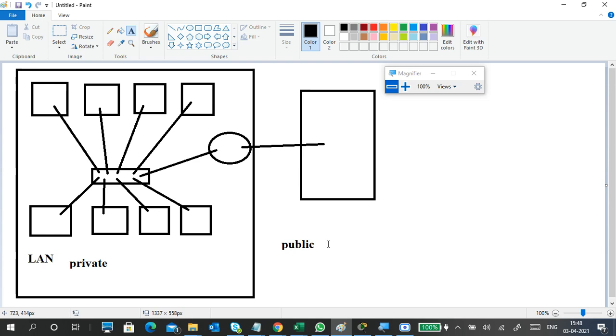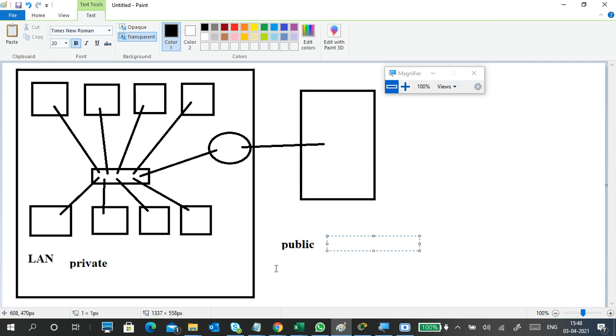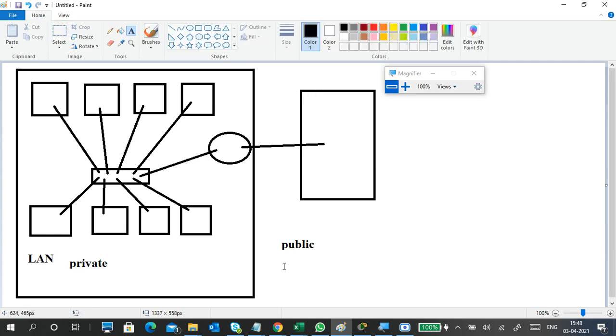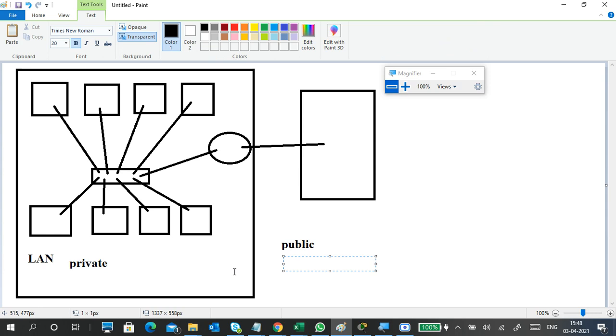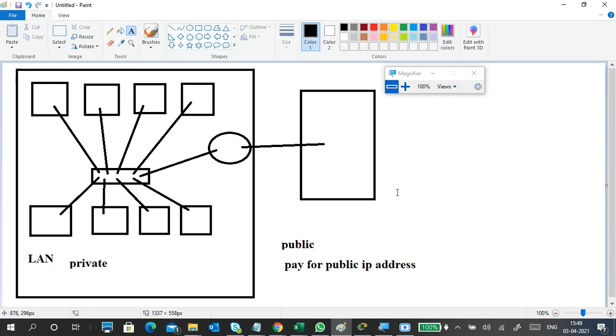But for a public IP address I have to pay. If I want to use a public IP address I have to pay for it. You have to pay for a public IP address when you are communicating outside. But how to pay? You are not paying, right?